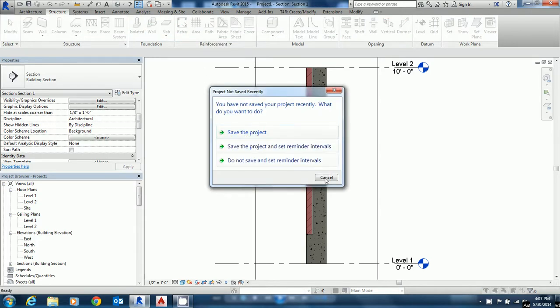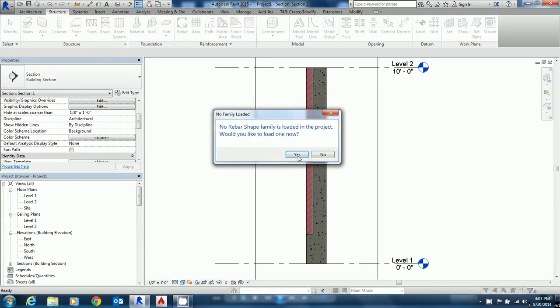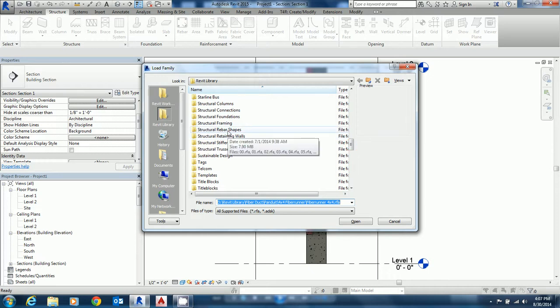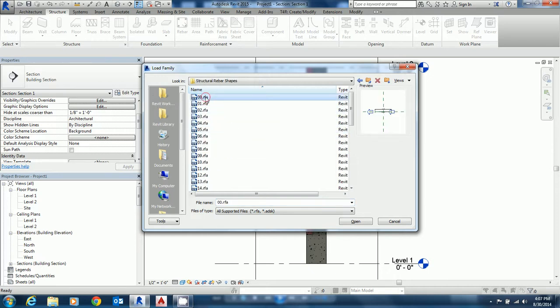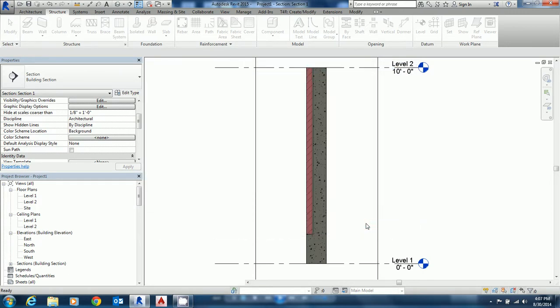And it says I want to save, I'm not going to save right now. Hooks will be included, okay, and I don't have any rebar loaded. So I go to my library and scroll down till I see structural rebar shapes, open it up, and I'm going to hold down the shift key and select all of these and say open. It'll take a second for all those to load into Revit.